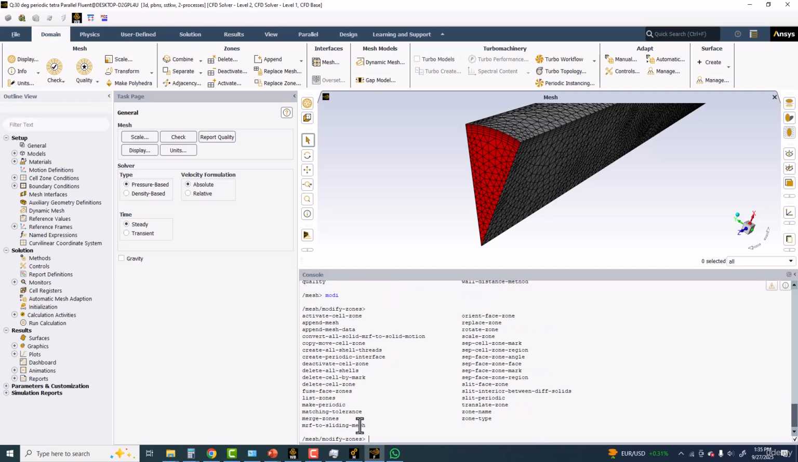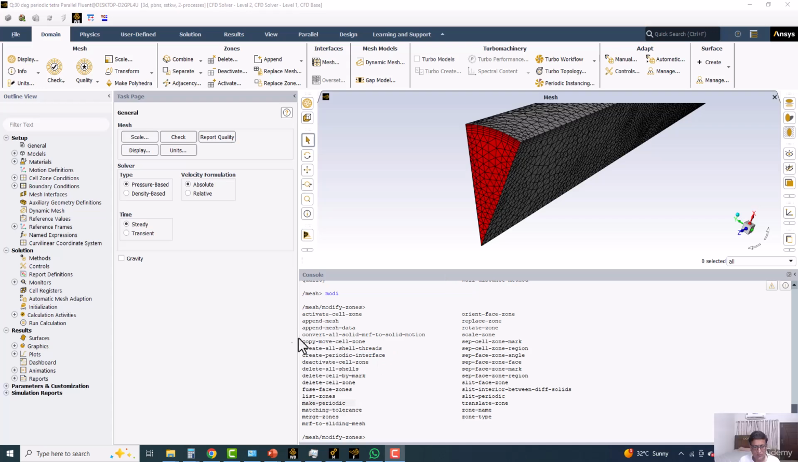You can see there are 2 commands. The old command is make periodic, and the new command is create periodic interface. The old option is still available, but we will use the new command, create periodic interface. You can copy this one, or you can simply type a few letters here. The create command is also repeated elsewhere, but if I put the hyphen symbol and then only one letter, p for periodic, this will work very well.